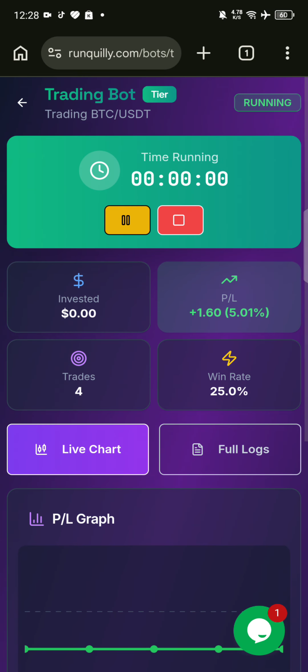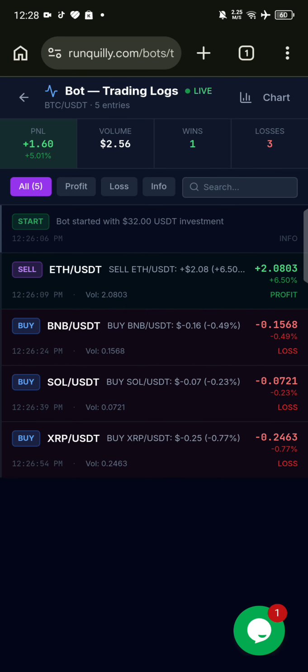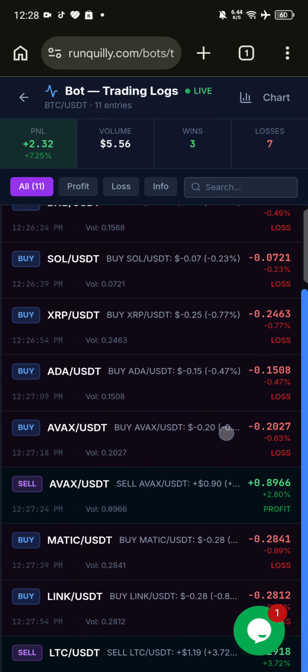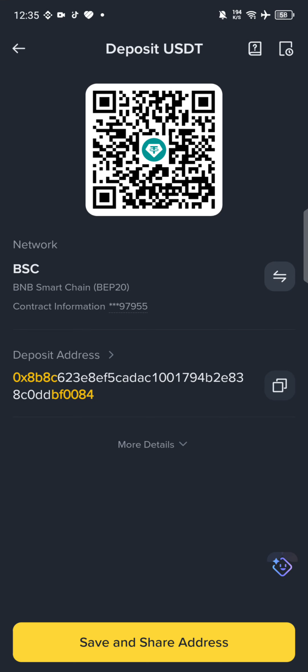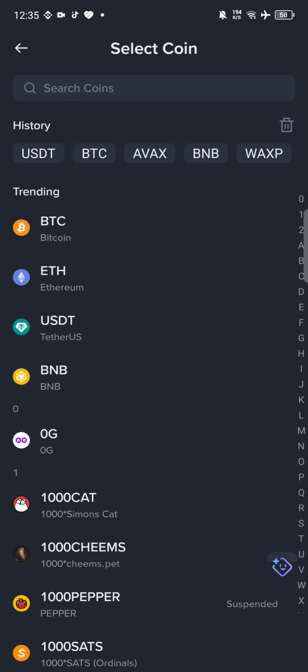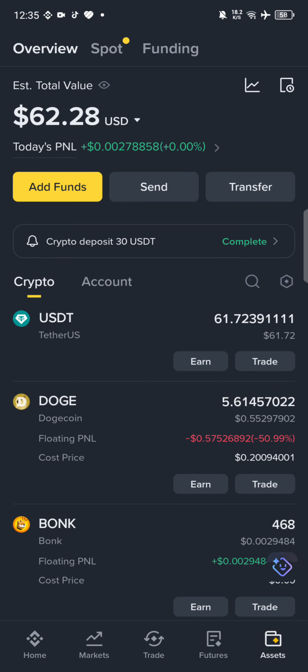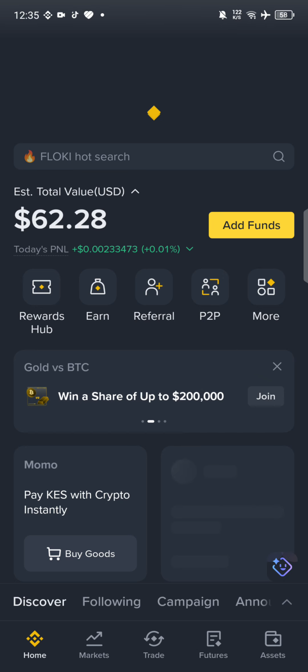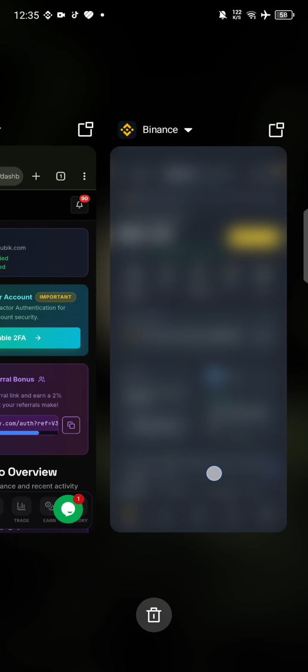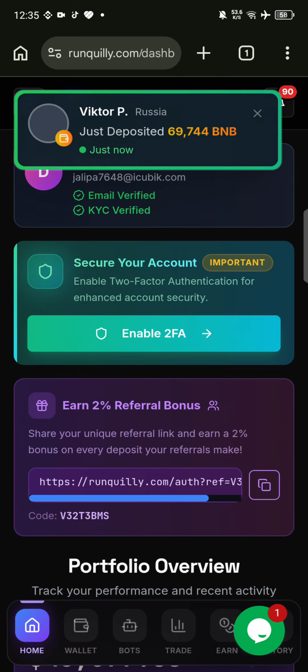We are running at a profit of 1.60. Not bad, because our capital is small too. So let's wait for the withdrawal to be approved, then we check in Binance. So guys, I just got a notification that my deposit has arrived, and you can see it has changed to 62. So I'll just go check my trade and show you that it has been approved in RunQuilly. So we just refresh so that you check that everything is working. So my account is here.